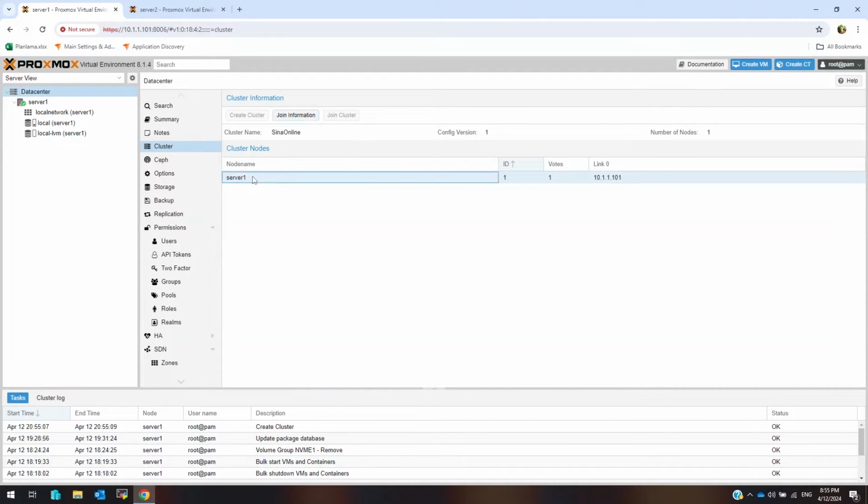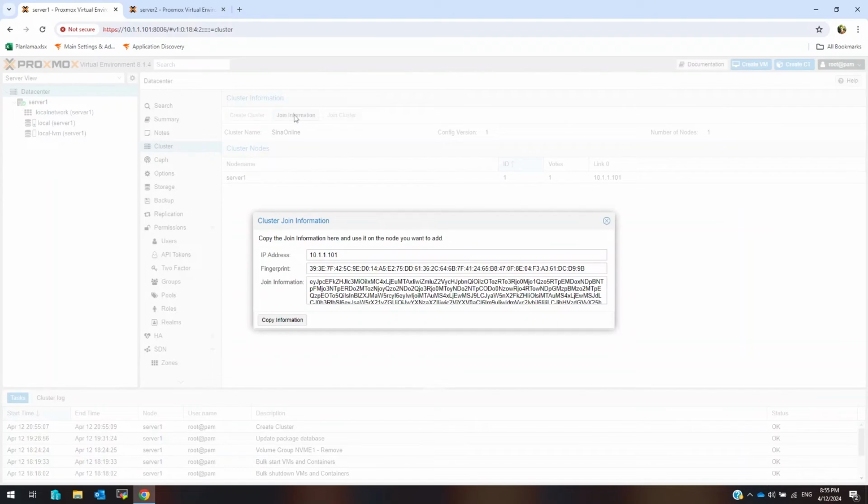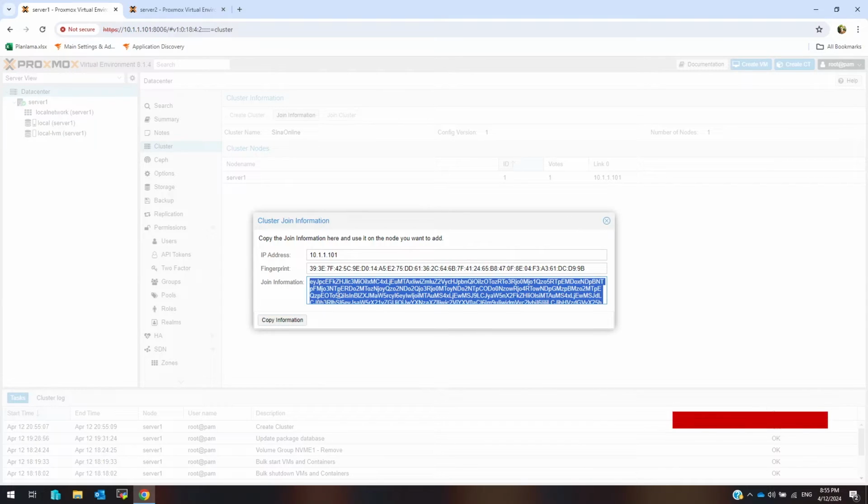Now I have to copy the join information. By using this information, you can join this cluster from other nodes. Click on Copy Information.